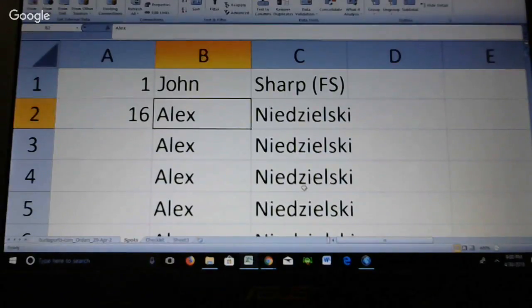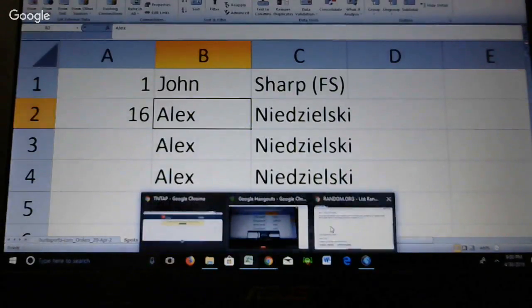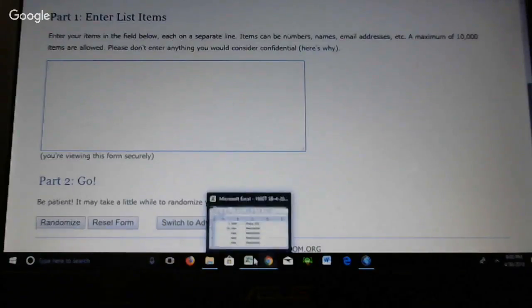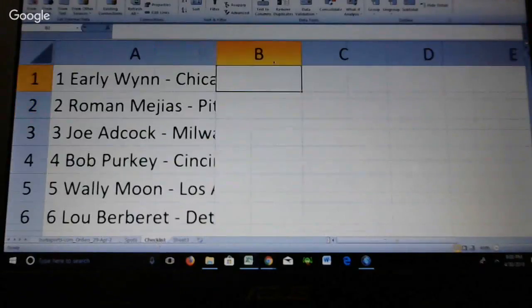We'll paste that list of 572 names right here into the list randomizer. We'll randomize it 3 times. It'll be the third time that sticks to make sure it's nice and shuffled up. Then we'll copy paste that list right next to our checklist. So card number 1 will go to the top name on that randomized list. Whoever's name comes out first will get Early Wynn. Whoever's name comes out second will get Roman Mejias, and so on.